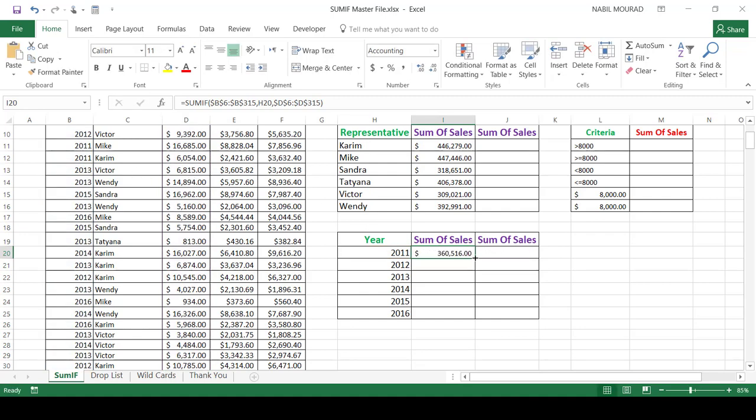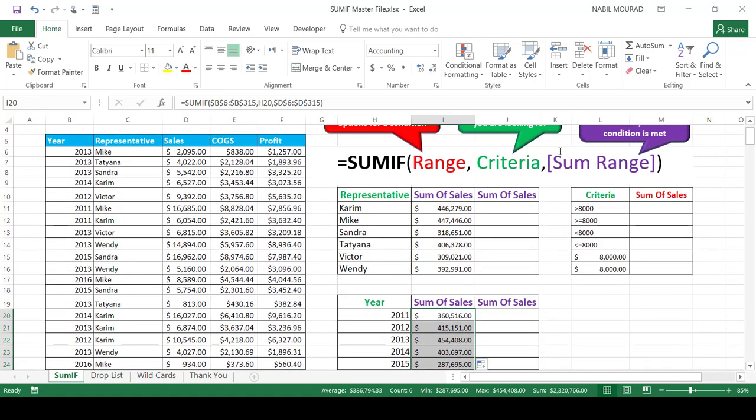Now I can copy my formula down. I would like to draw your attention to the fact that sum range is in square brackets, which is an optional argument. What does it mean, an optional argument? I'm going to recreate these two functions one more time, but I'll make a change for the sum range.